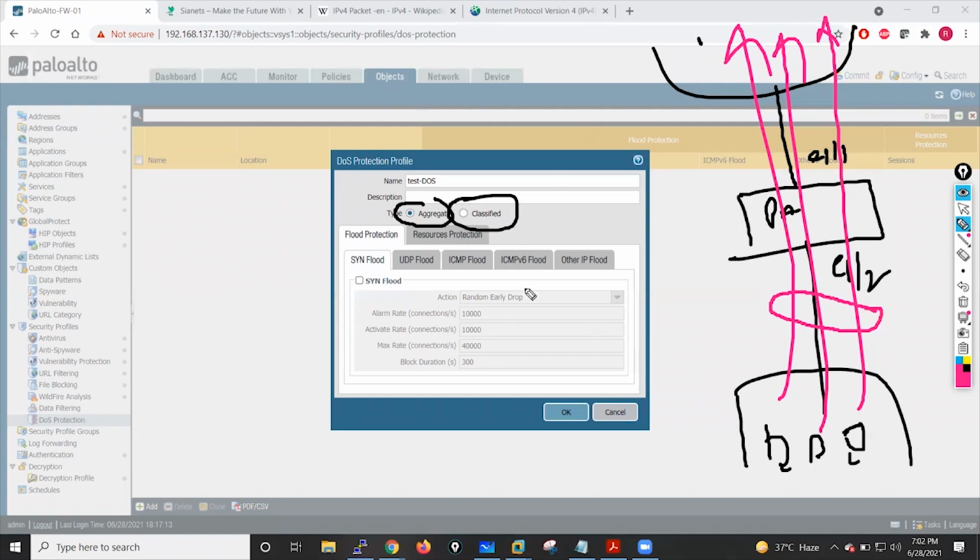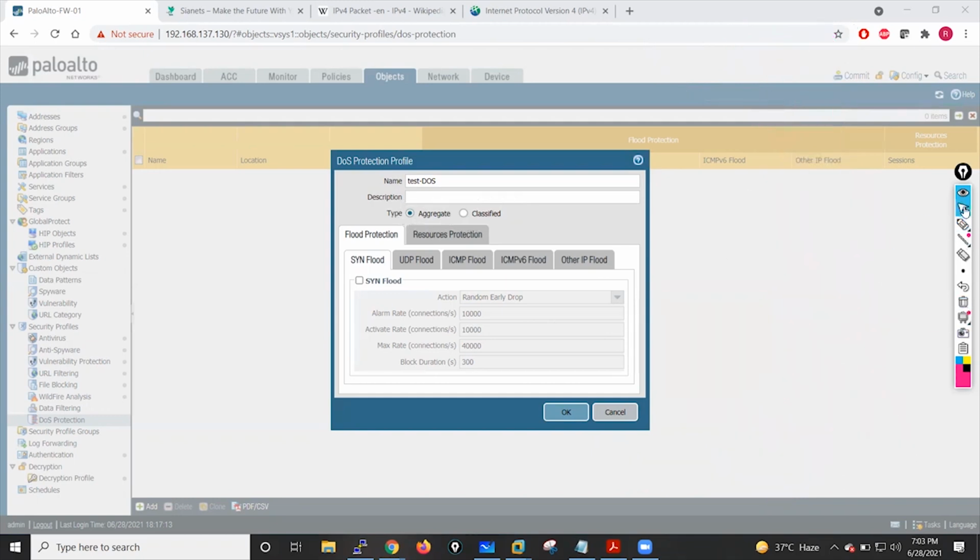In classified, what happens? If we go with classified, we can write a DoS profile on the basis of source IP. It means if we want to apply the DOS protection profile for this host only, let's say this host having IP address 10.1.1.100, in that case we can define the DOS profile for this host only. So this comes under the classified category. I will create both categories.